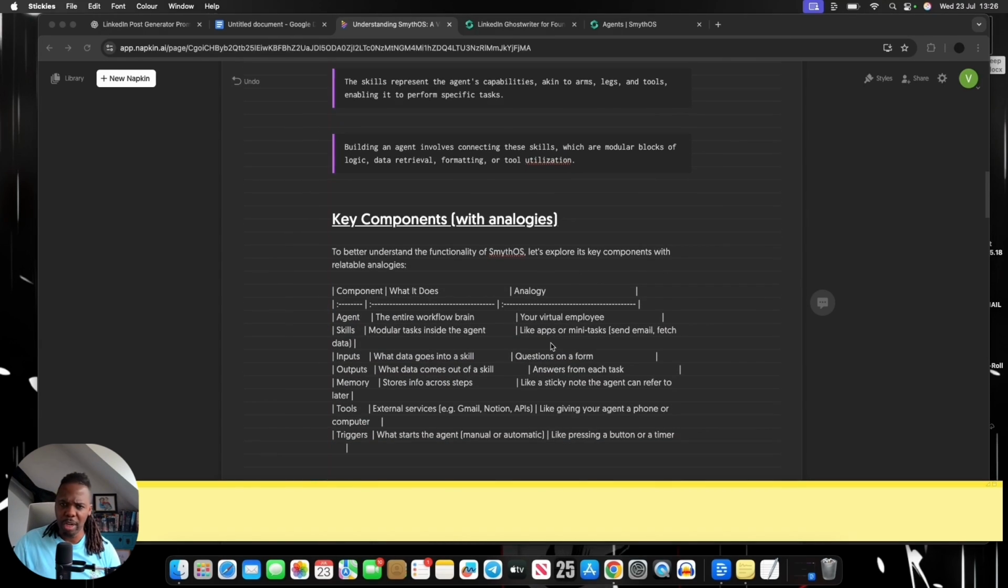To better understand the functionality of SmithOS, let's explore its key components with relatable analogies. This is essentially what you're going to find as you're using the platform. Now, these are native to SmithOS itself, but if you're using another platform like n8n or a similar tool, you will find a representation of these types of components in one form or another. But this is how they come across within SmithOS specifically.